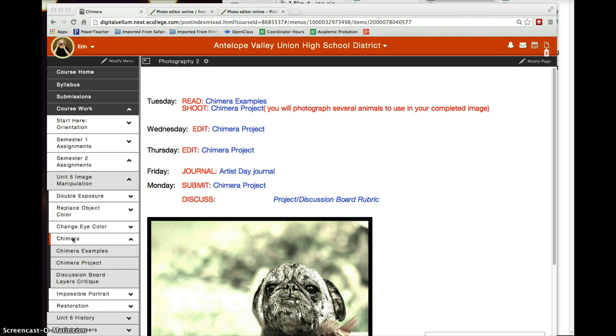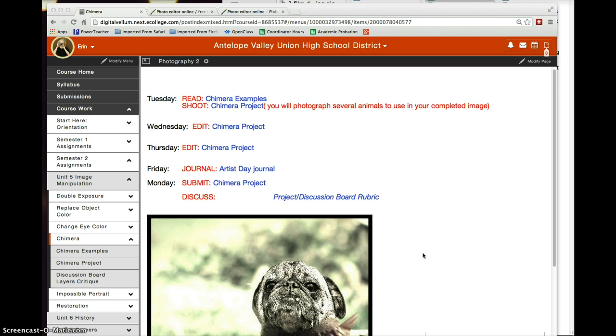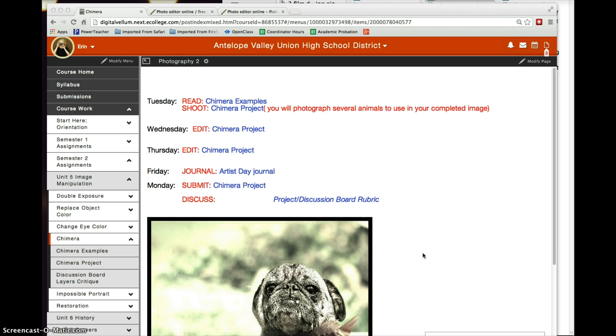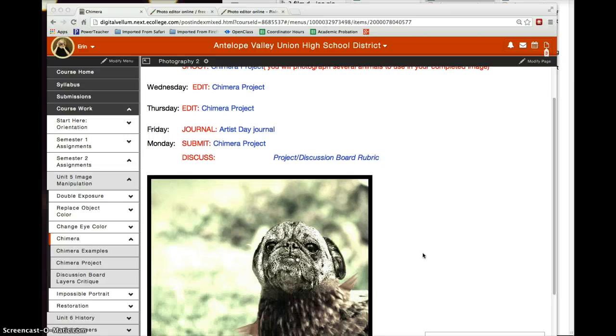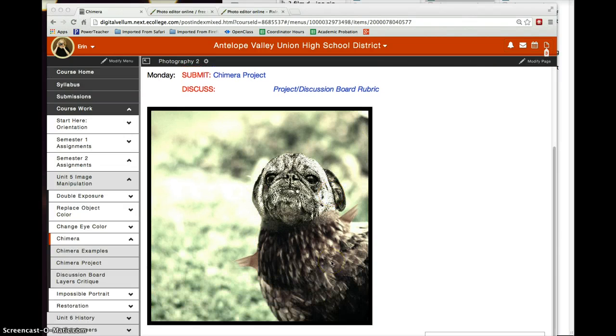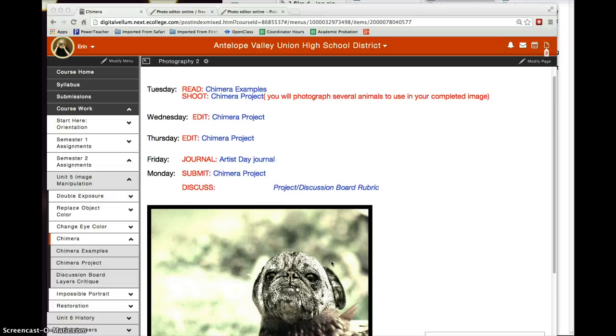This project is the one that should be a little bit of fun. You're going to create a creature, a mythical creature, which is called a chimera. We're going to create this one out of animals. I'm using pets. So I'm going to show you my example, which I created, this creature down here that I call the chugfish. So I'm going to show you the directions on how I created the chugfish.